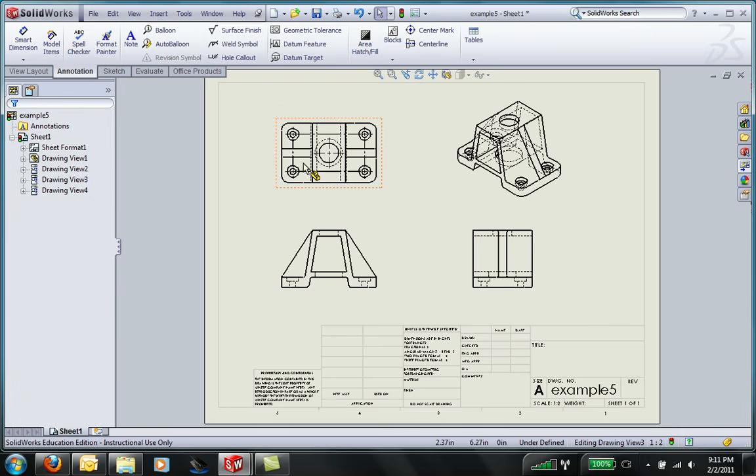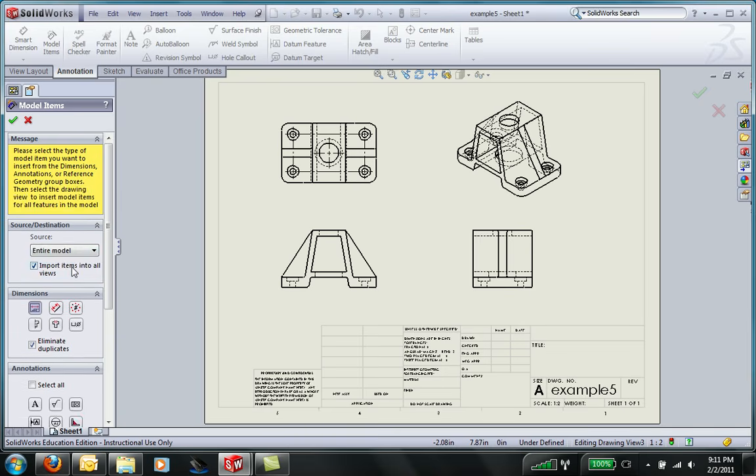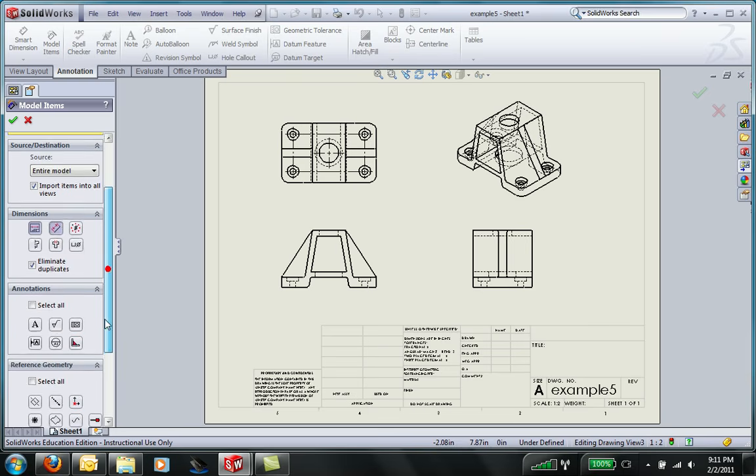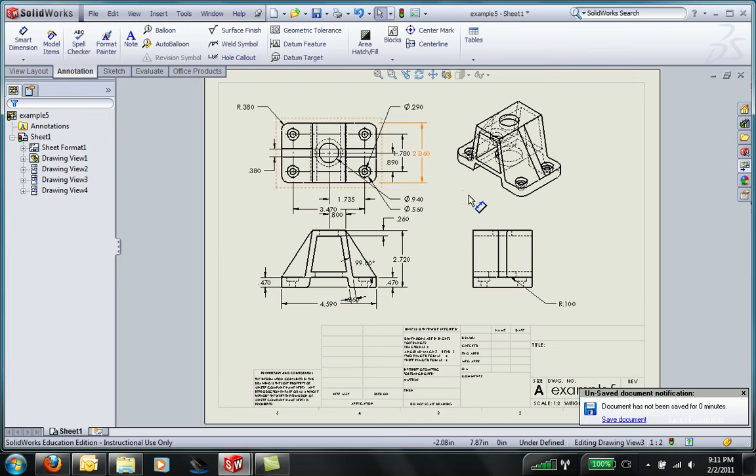It's not the actual type of dimension we should be making most of the time. What we really want to use are the dimensions we used to create the part, so we click on Model Items, and then we can say Source or Destination, and we choose the entire model. Under Dimensions, we can check Marked for Drawing, and we can check Not Marked for Drawing. This is going to import all the dimensions we put on the part. And lastly, we'll just go ahead and click on Check. What this does is automatically dimension the part based on the dimensions we originally put into the part when it was created.